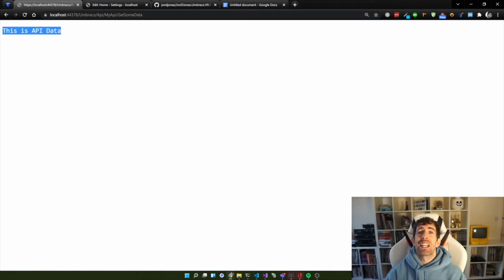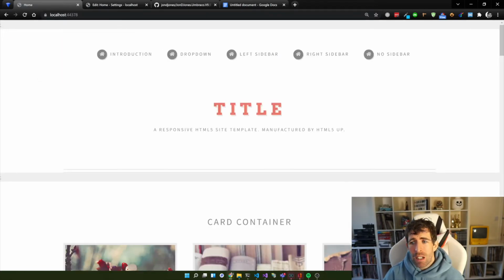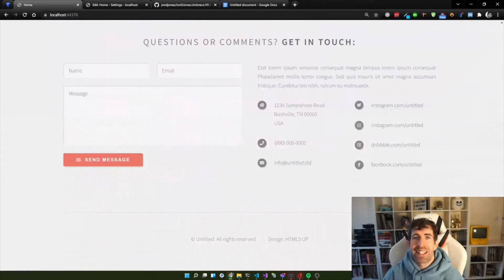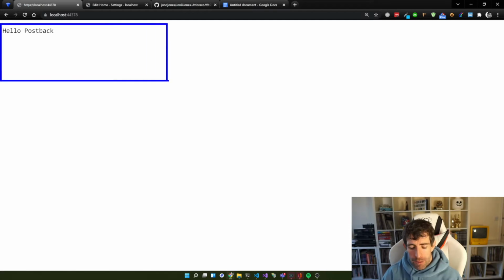Now, the next thing we're going to look at is the surface controller. Whenever we're working with Umbraco, it is very likely you might want to create some type of web form that posts data back to our server. So here we have a beautiful example. When I click on the send message button, you can see that we've got this hello postback.